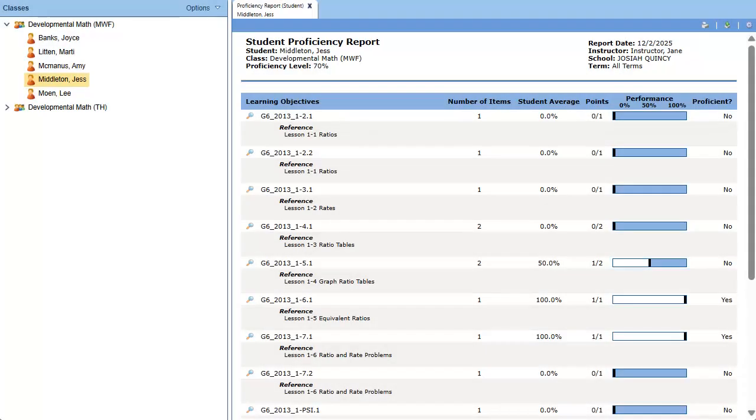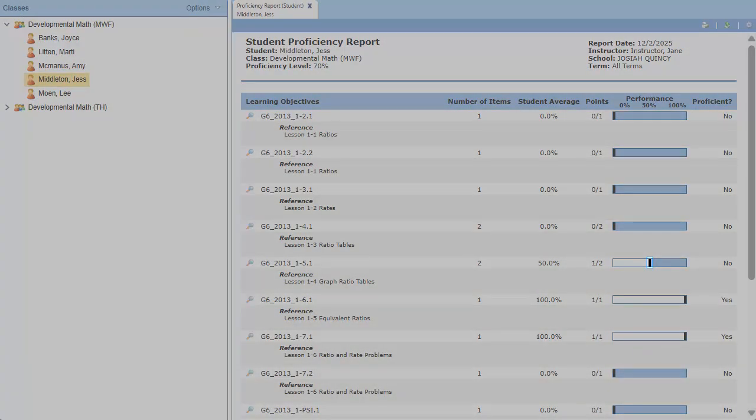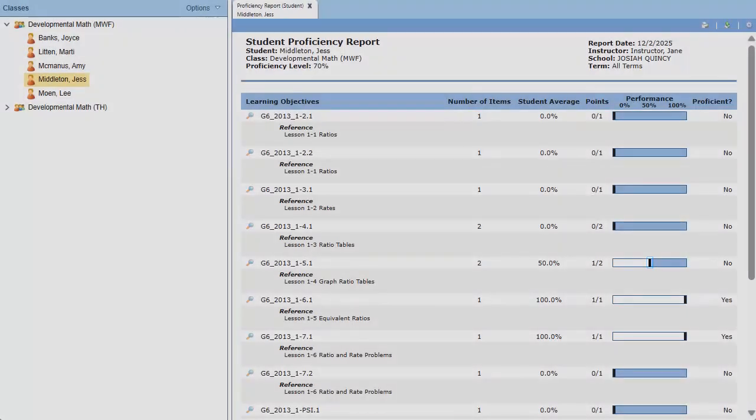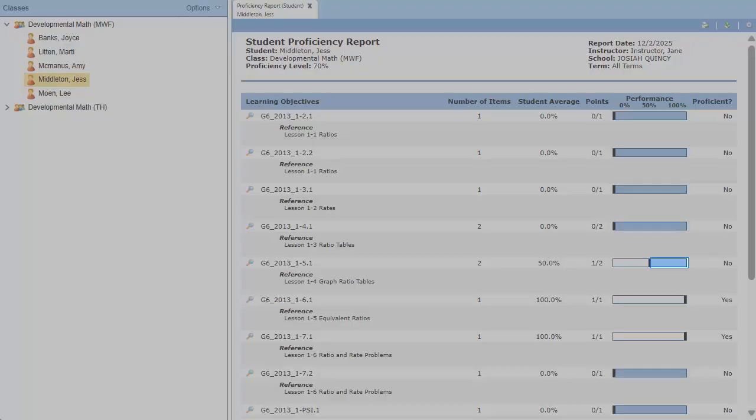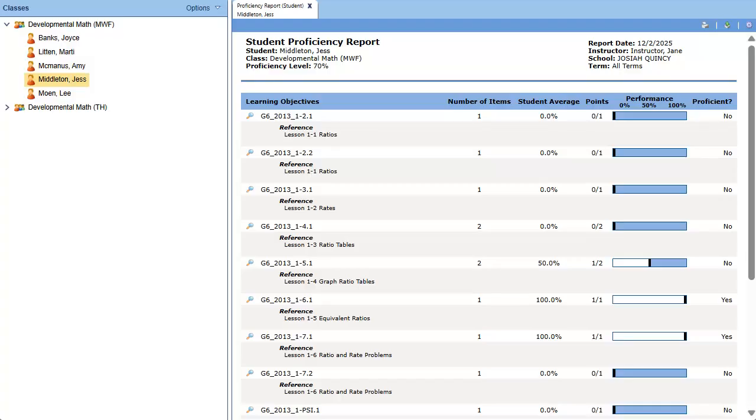The bar next to each standard in the student report is a little different than the one in the class report. In the student report, the solid bar shows the student's score for this standard. For this learning objective, the student's score is 50%. The shaded blue area shows where 70% of your class falls along the spectrum. In this case, 70% of our students are between 50% and 100% proficient. So Jess is at the lower end of the proficiency range for the class. If you're ever unsure what the bar means, you can mouse over it and you'll see the details of the distribution.